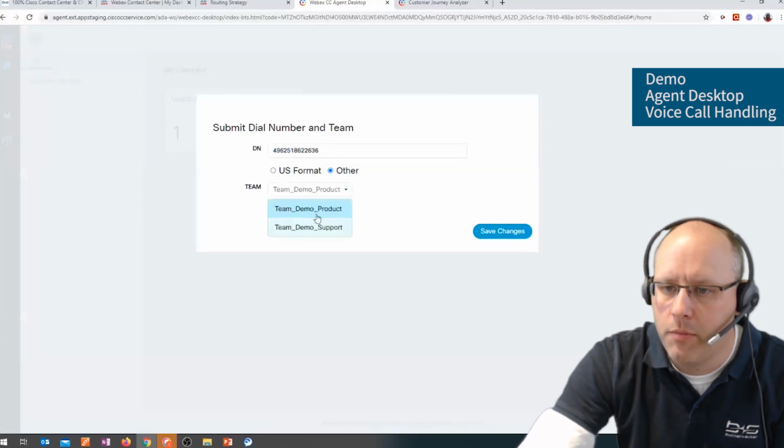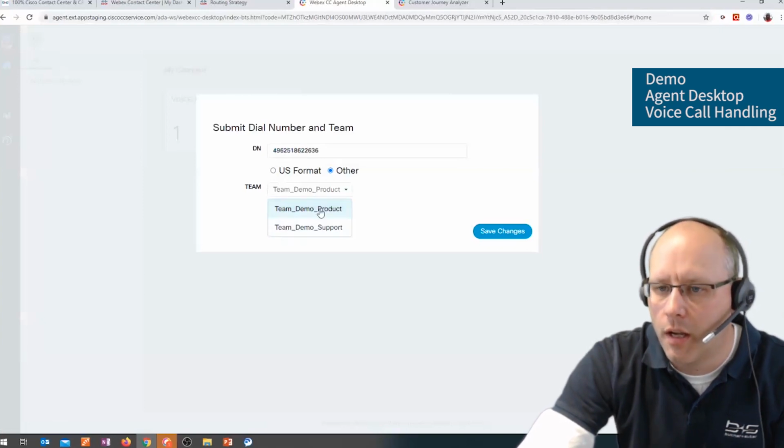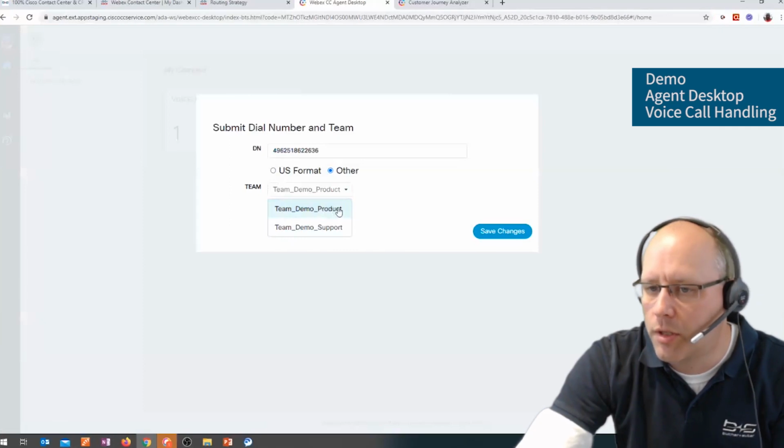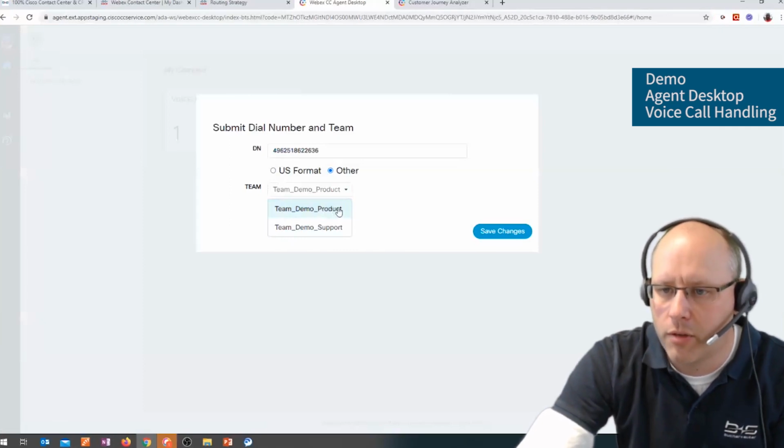Remember, the team determines which skill set and which skill profile I'm assigned to. So for example, if I'm more a product specialist and I go to this one, I get more or higher priority on products, and only in worst case, for example, in overflow scenarios, support cases. And the other way around, if I'm a support person, I may get first a higher skill within support, and only via the overflow I get product questions.